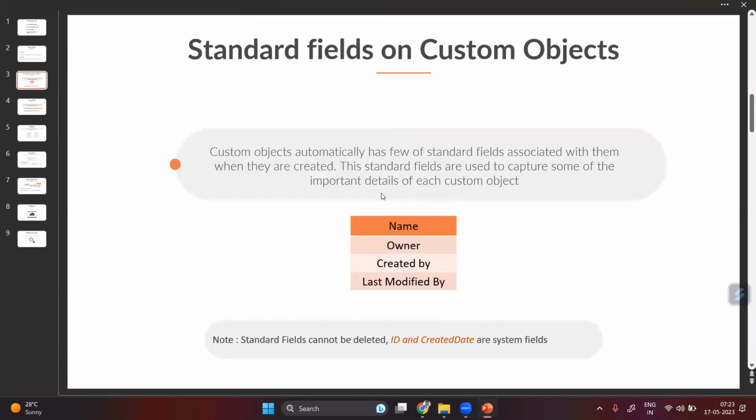So this is also something we have seen: standard fields cannot be deleted. This is something you have to keep in mind. Whatever fields Salesforce has given by default, you cannot delete those fields. But there are a few other fields also, like system fields. I've already told you, you won't be able to see those fields directly from the UI, but you can see their references wherever you want.